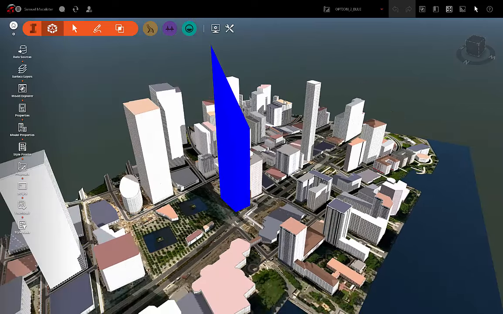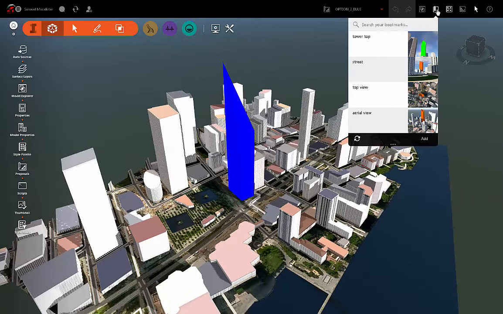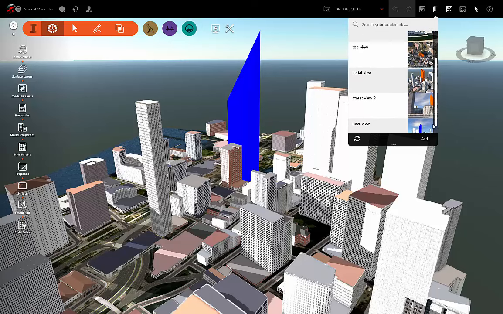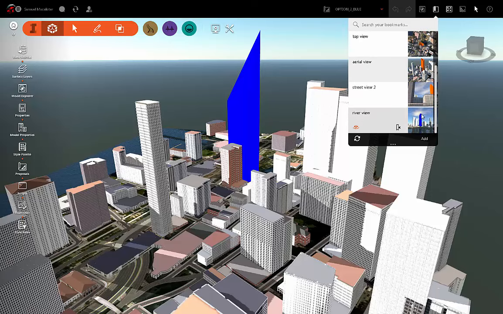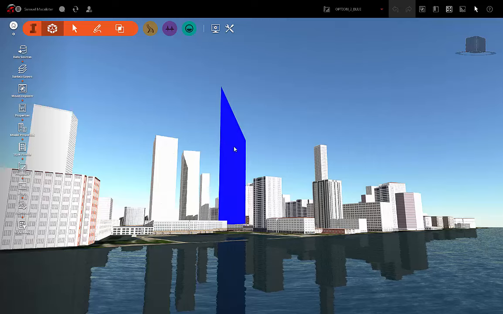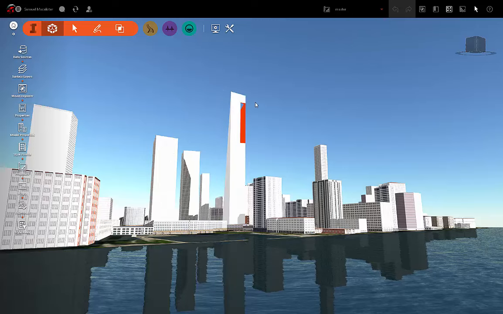And if I just zoom out a little bit and go to my bookmarks, I have numerous bookmarks here which I can click on and it will take me around to those different views in the city. So my river view, for example, if I want to see the building in context, I can go to my main master model and instantly see that in the context of the New York City environment.